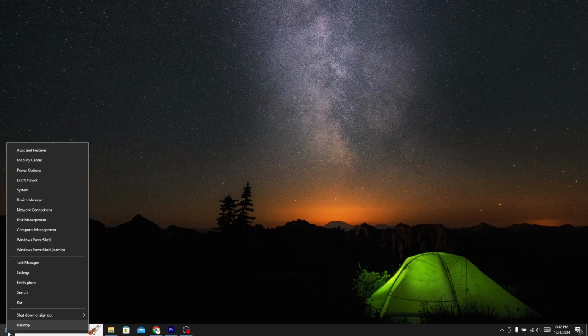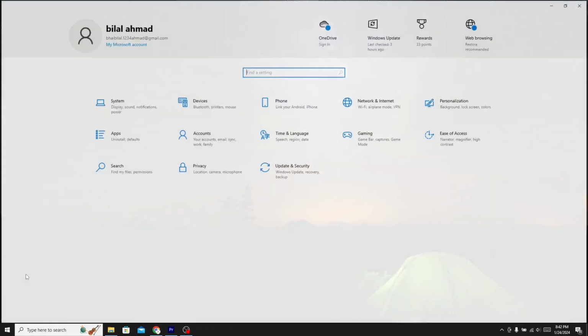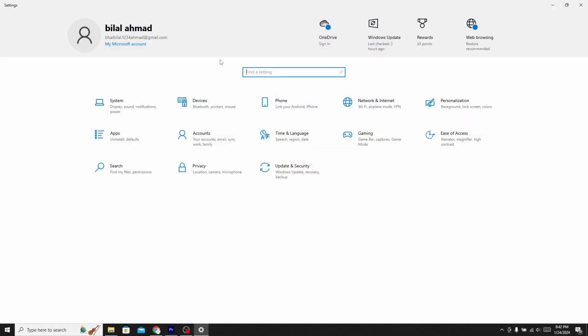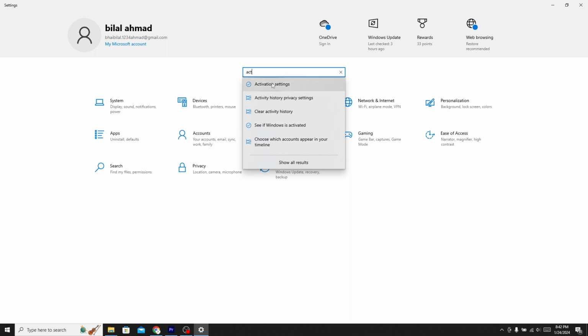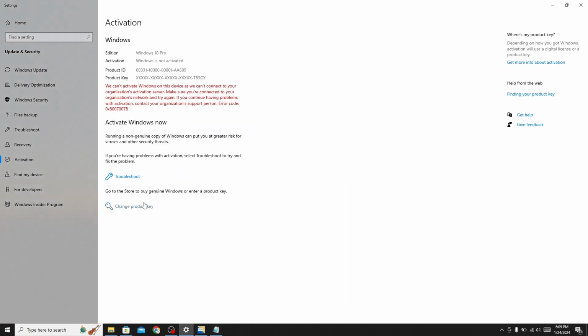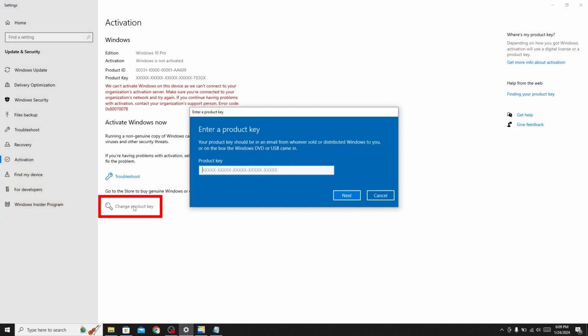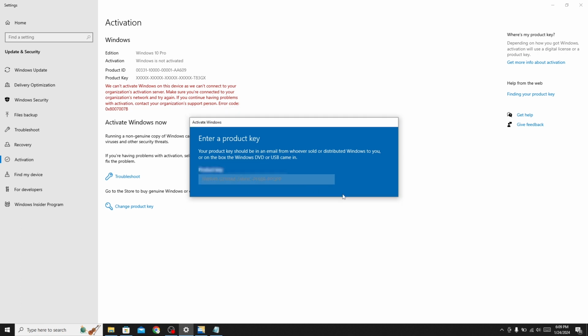Now right-click on the Start button and click on Settings. Search for Activation Settings. Click on Change Product Key. Now paste the OEM key here. Click on Activate.